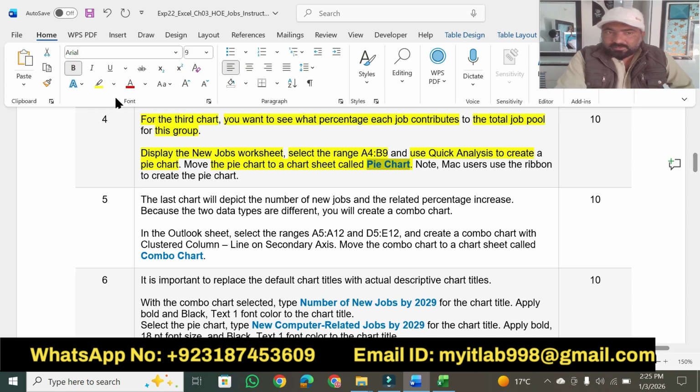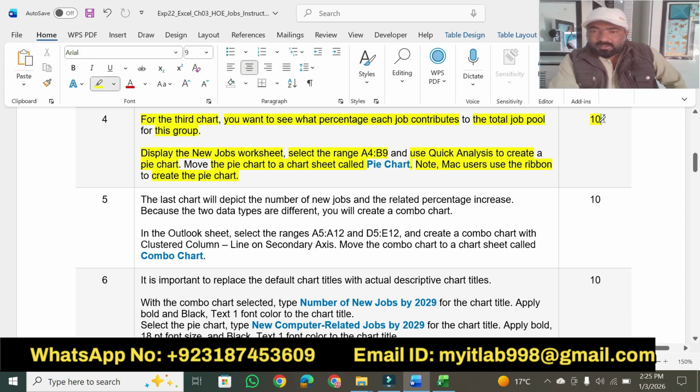And what is that note? We just simply read that one note. Mac users use the ribbon to create a pie chart. If you are a Mac user, then you have to follow this instruction. So after solving question number 4, we have earned 10 marks.